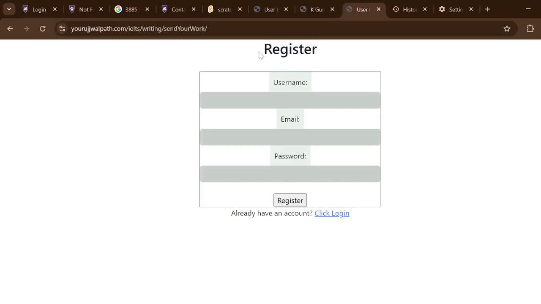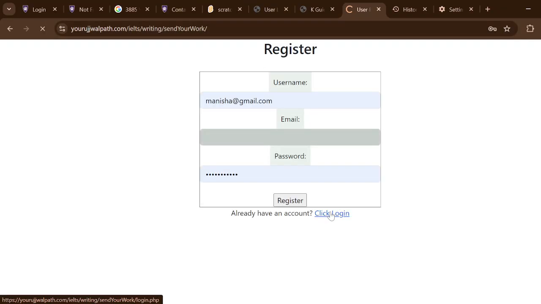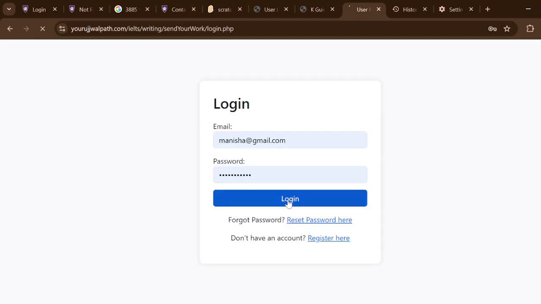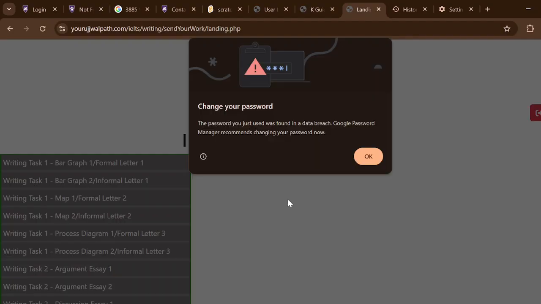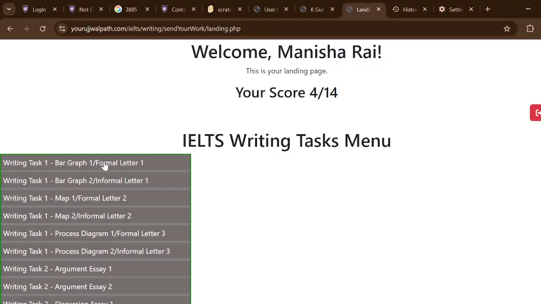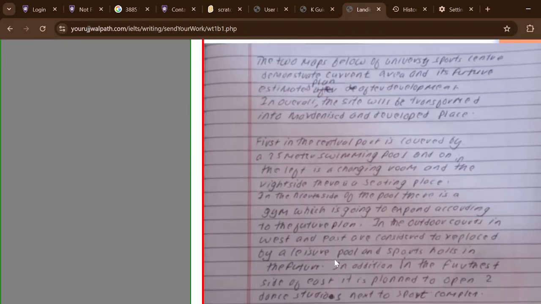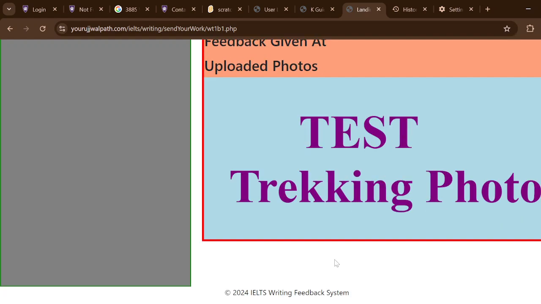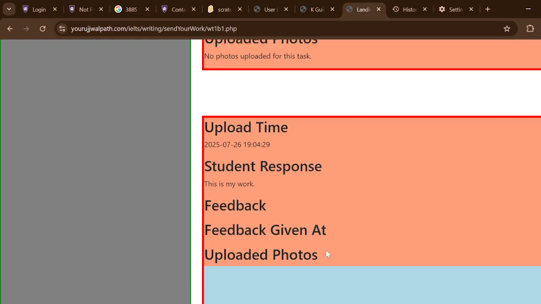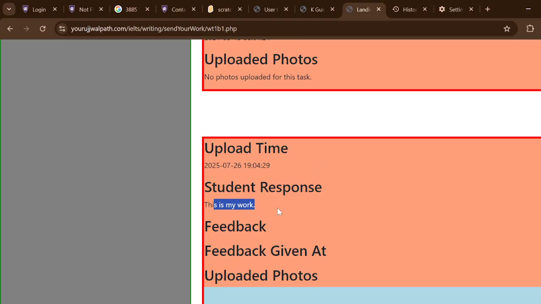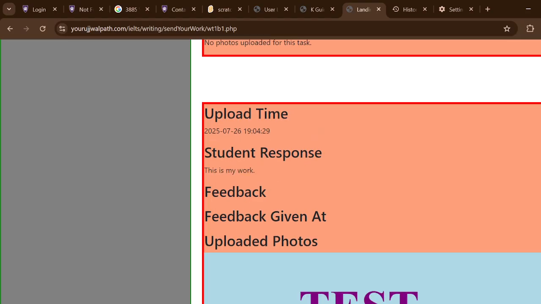When you come back to send work, or click on login, and log in with the same account, the data that was just there before would be under this bar graph. And if you come down, yeah, there is the photo which we just uploaded, and here is this is my work. Feedback has not yet arrived, and I have not yet given feedback.